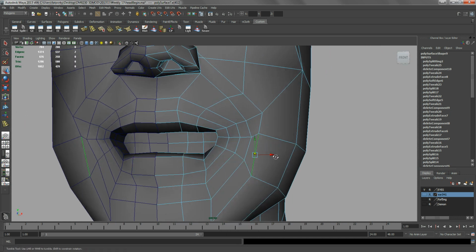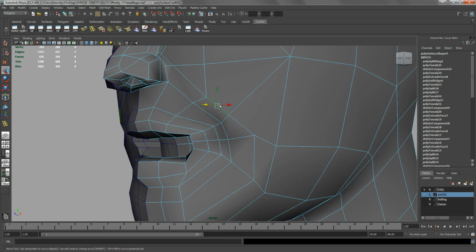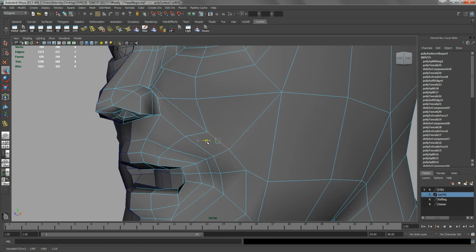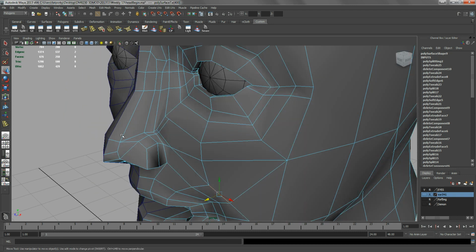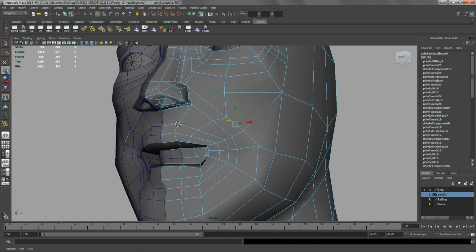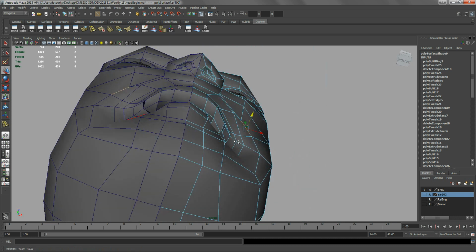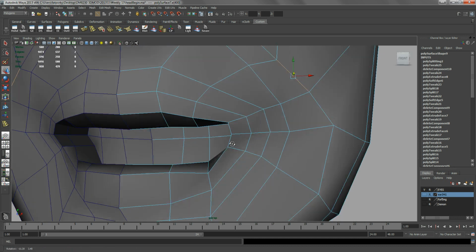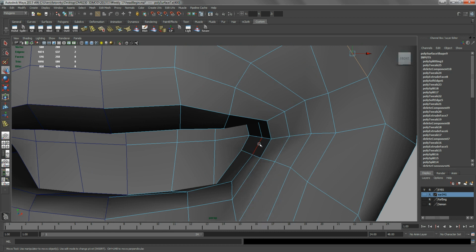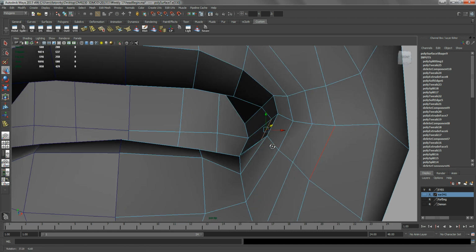And again, we need to distribute this better. And definitely we need to fix that up later on. Alright. Okay, so this is kind of how you would get the mouth out, and definitely you would want to give it some thickness.